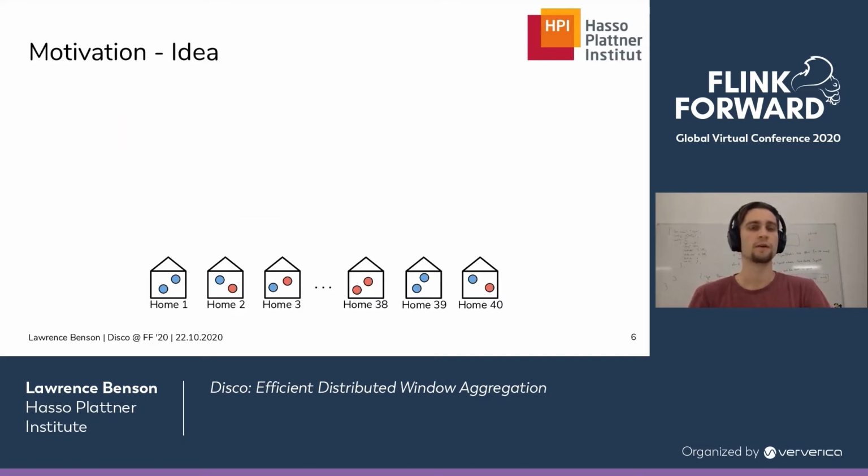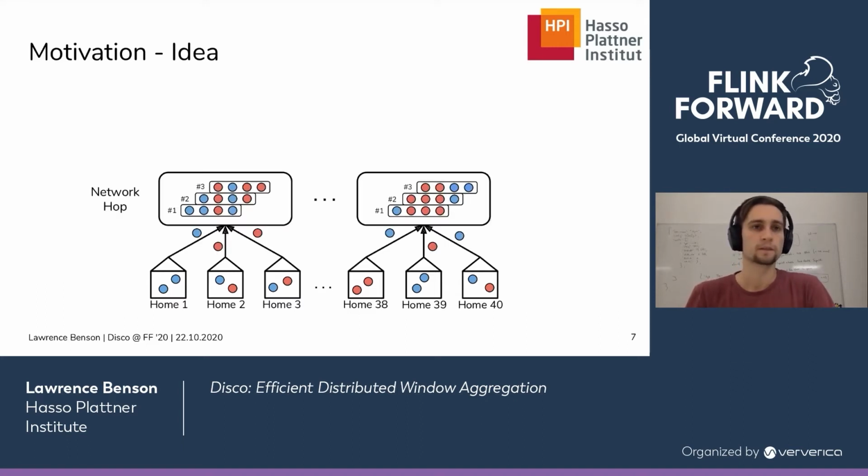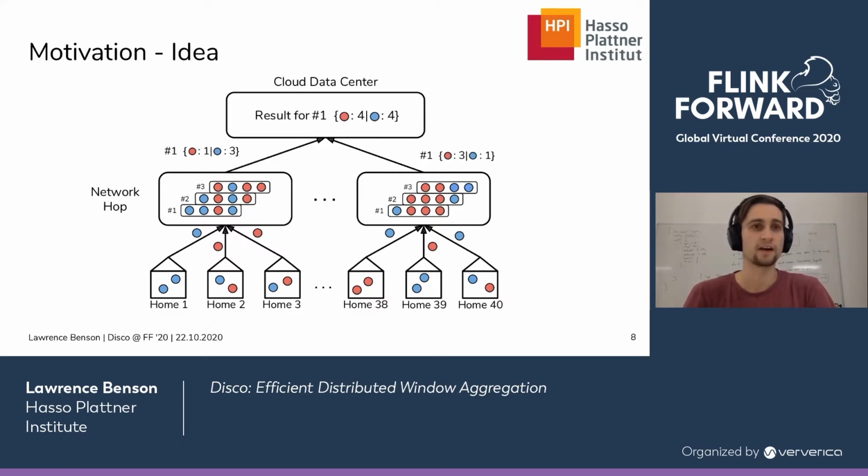So let's talk about the idea we came up with to tackle this problem. We have the same settings, same smart homes, but now instead of sending everything to the data center, we view these streams that come in as independent for now. And that means the network hops can actually process these streams independently. You can see, the left network hop can do some window aggregation, and the right one can also do some window aggregation. And then after that, they send the intermediate results to the cloud data center, where you, the user, then can receive this result in the end.